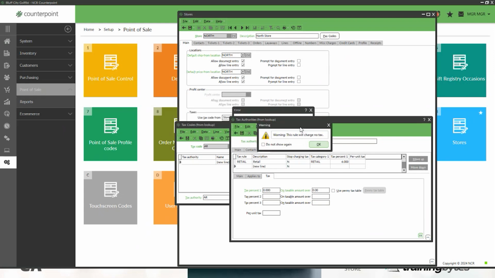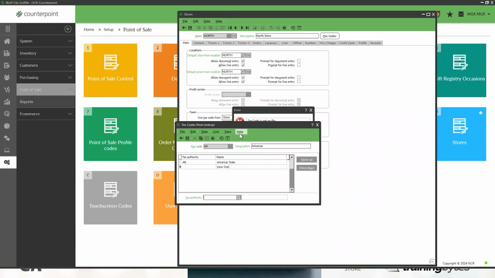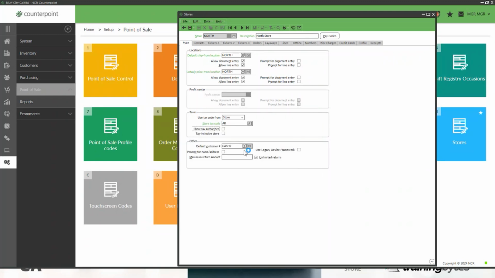Warning, this rule will charge no tax. And that's what I was going for. And so we see here, we have one tax of 6% on retail goods and 0% on groceries. And then we save this, and then we've set up our new tax code.